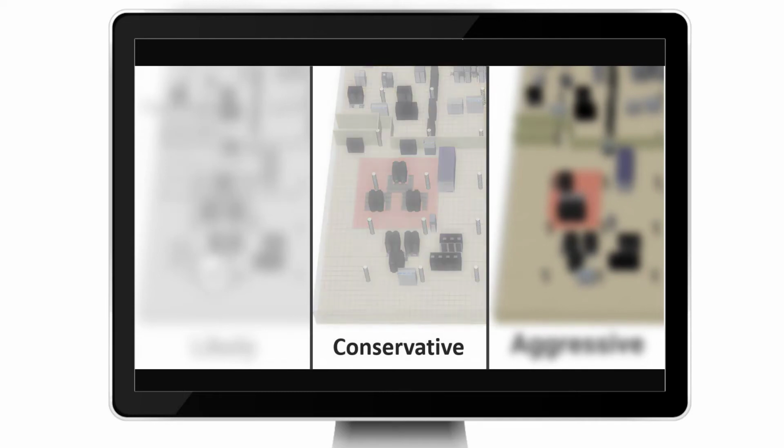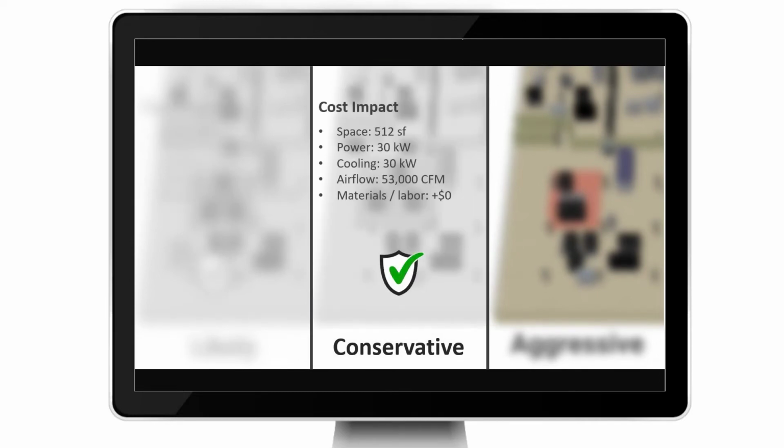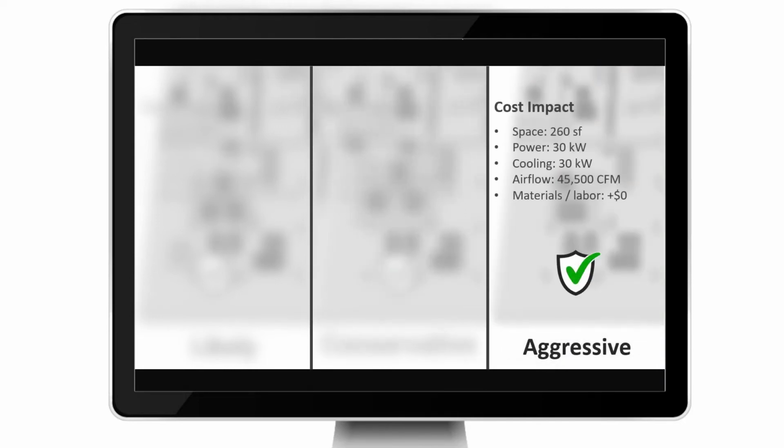Digital Twin predicts that the conservative option will meet compliance without having to upgrade the infrastructure. But this option is costly in terms of capacity utilization. Finally, Digital Twin predicts that the aggressive option will also meet compliance without having to upgrade the infrastructure. This is an unexpected result because gut feel and guidelines lead one to believe that 10 kilowatt racks cannot be placed this close to each other without overheating.